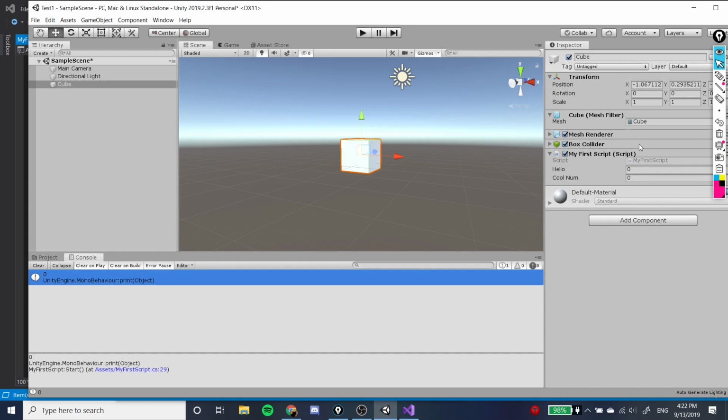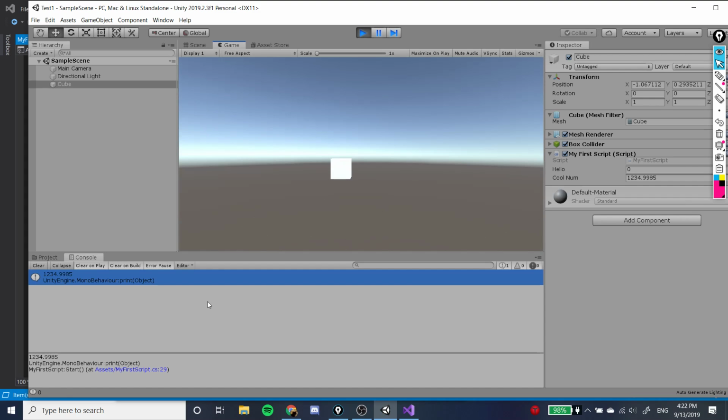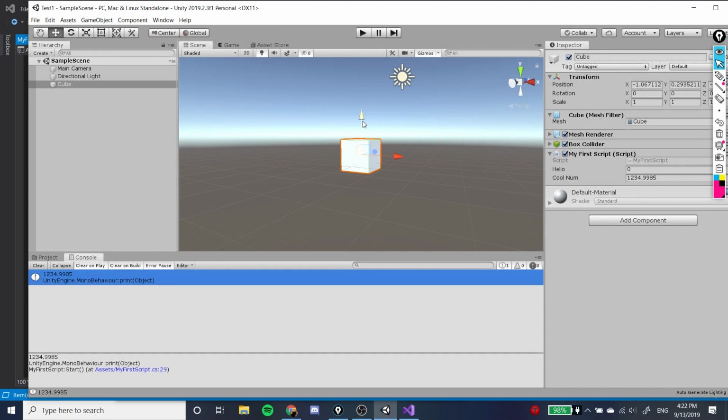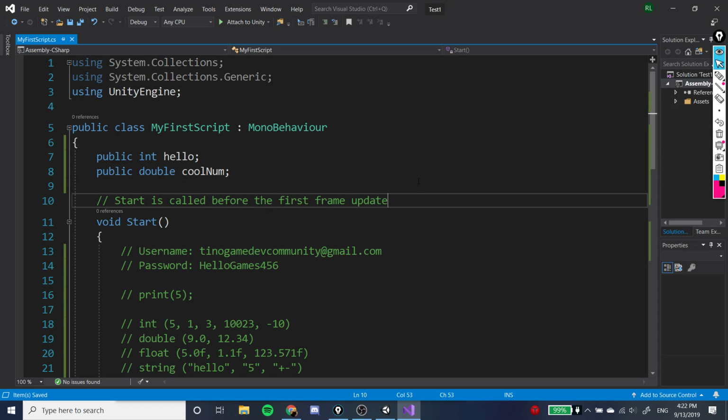If we typed in anything else in coolnum, it would be replaced by whatever we typed in. If you couldn't see, it's 1234.9985, which is exactly what we typed into coolnum. So that is part of how you can use Unity.